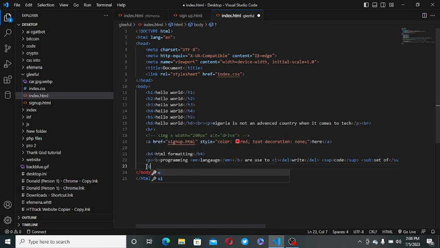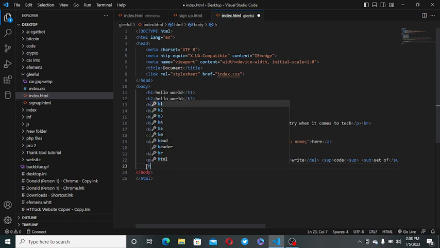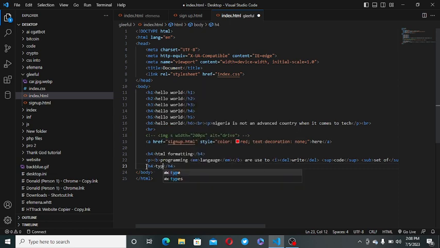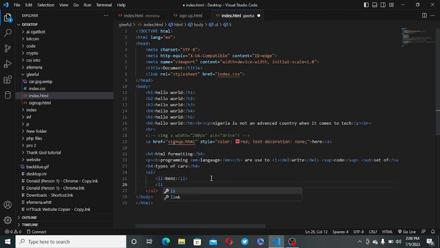So I will come in by saying h4, types of cars. So come here, I will use ul. So ul means unordered list. So I will say li. So li means type of cars. Let us say Venza or Benz. Then we'll come here, we'll list the items again. Then we'll say li. Then we'll say Volvo.